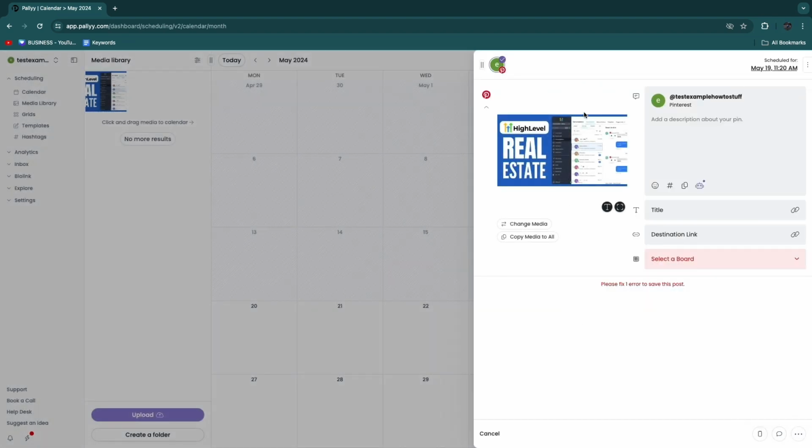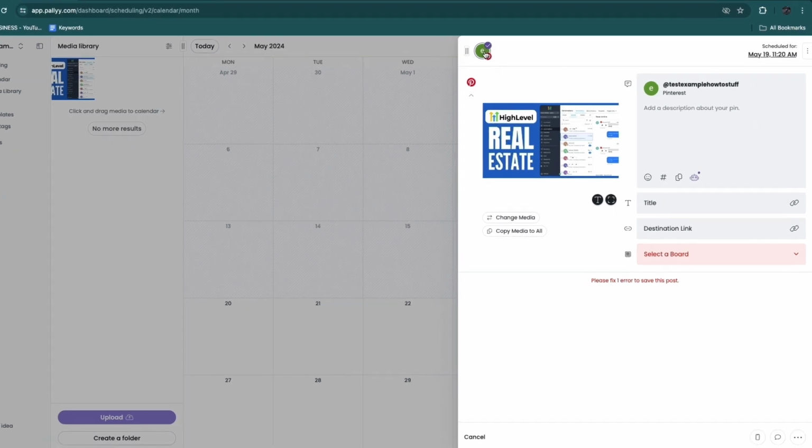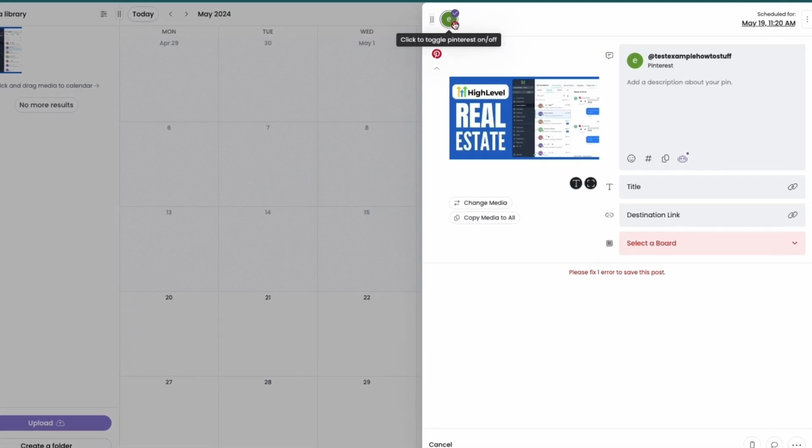And now you will see this. Currently I only have my Pinterest account connected, but if you have multiple accounts, you will see all of those right here, and you can simply click on the ones that you want to upload this post onto. If you want to unselect something, just click on it and it will be unselected. Now here you will see what the post will look like.